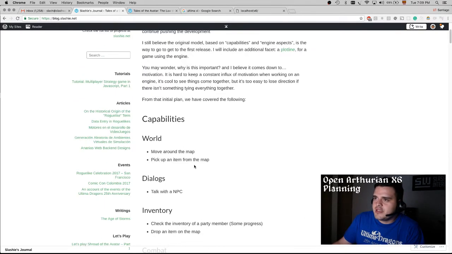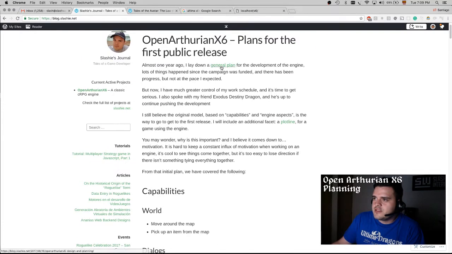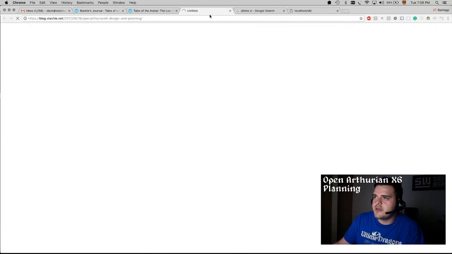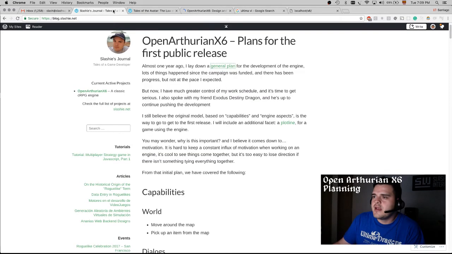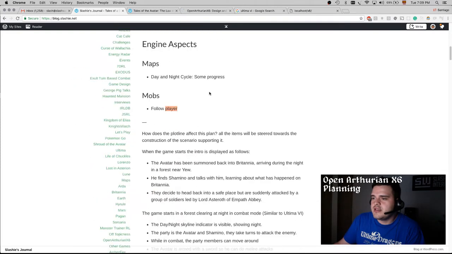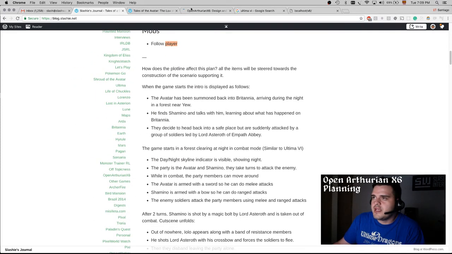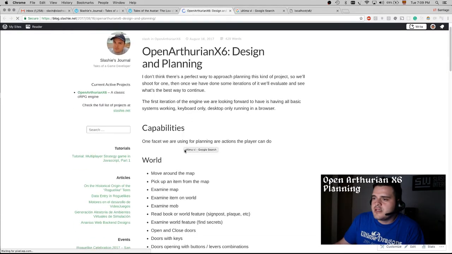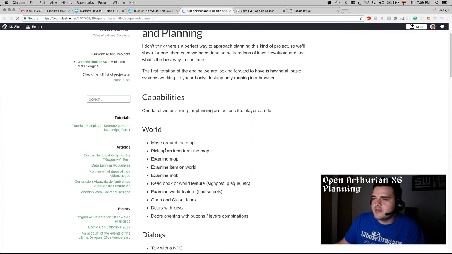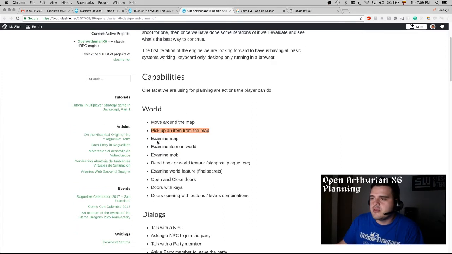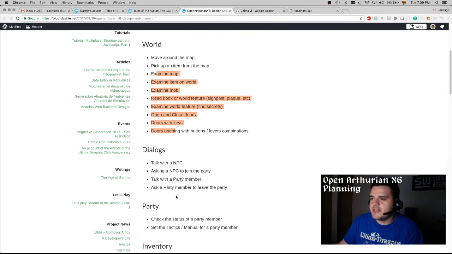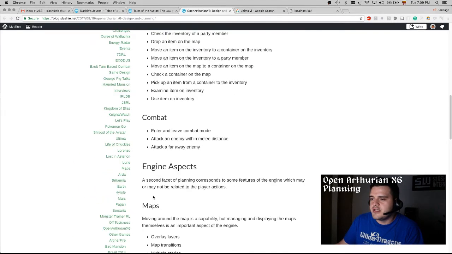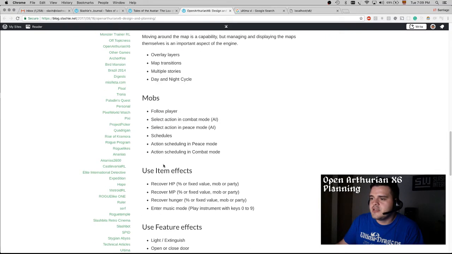So the idea is to follow this general plan that I'm going to open here that we did almost a year ago, but we're going to do that following also the plot line. So it's taking a bit to load. These are all the capabilities, some of them are the ones that I just mentioned that we already completed, but there are a lot of other capabilities which are not yet completed that are here, as well as the engine aspects.